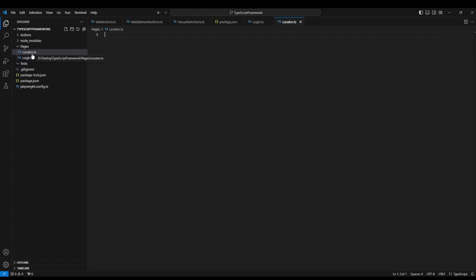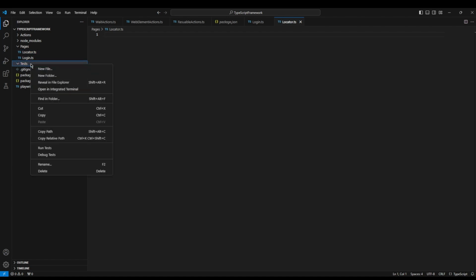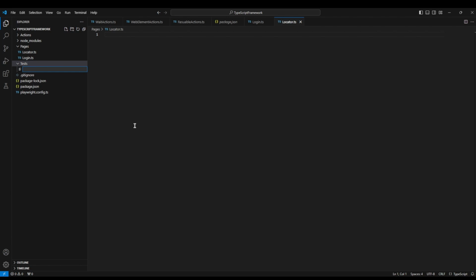Now that we have created locator.ts and login.ts, the test folder is currently empty, so we will create a new file here, login test.spec.ts. So we have created one test class, login test.spec.ts. I will write methods and locators later here.